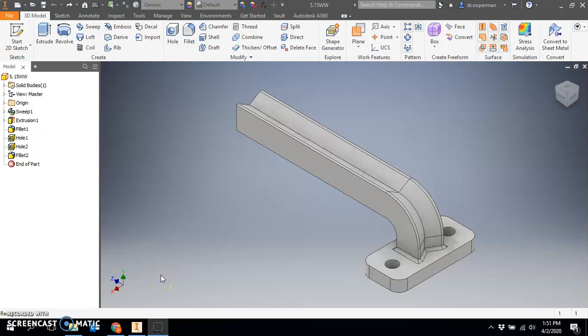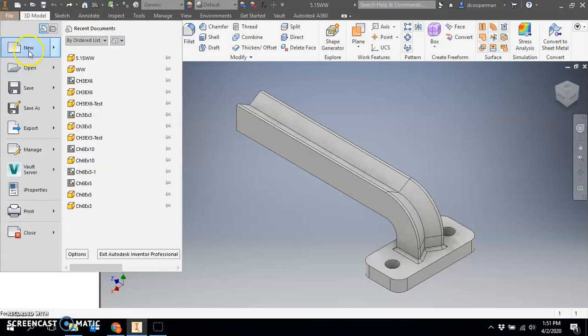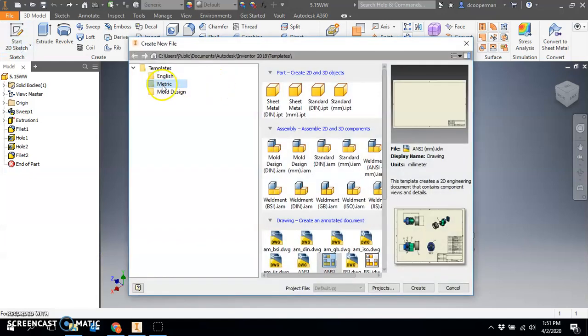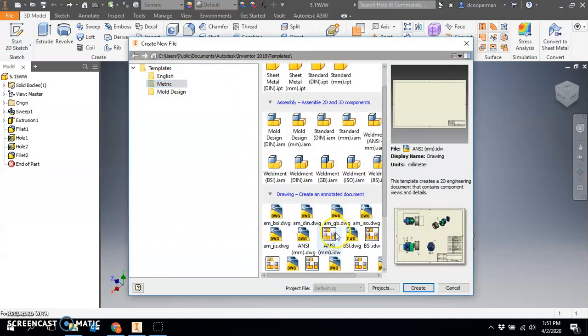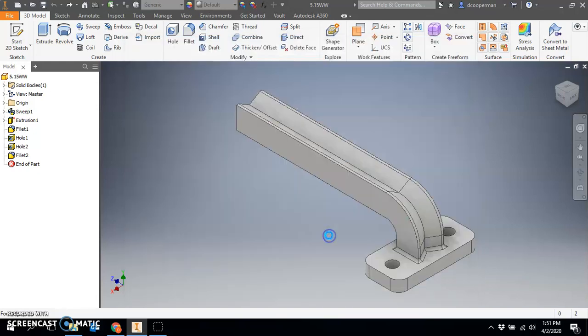In this video, we are going to continue with the part 5.15 WW and create the drawing file. So if you remember, this part was in metric. So when we go to create a new drawing, make sure you're in metric, drawing, and we're going to do an ANSI MM IDW, inventor drawing.